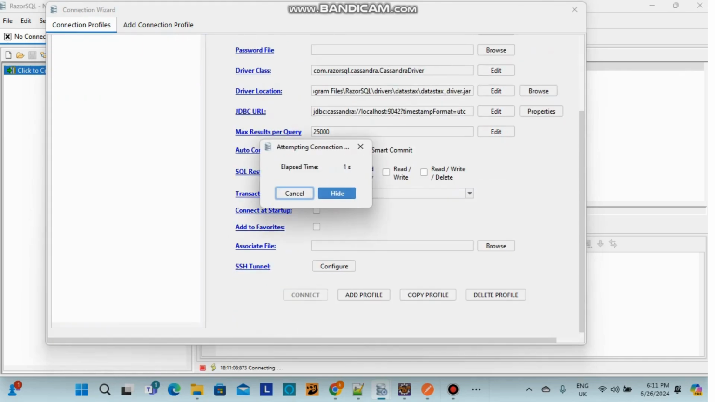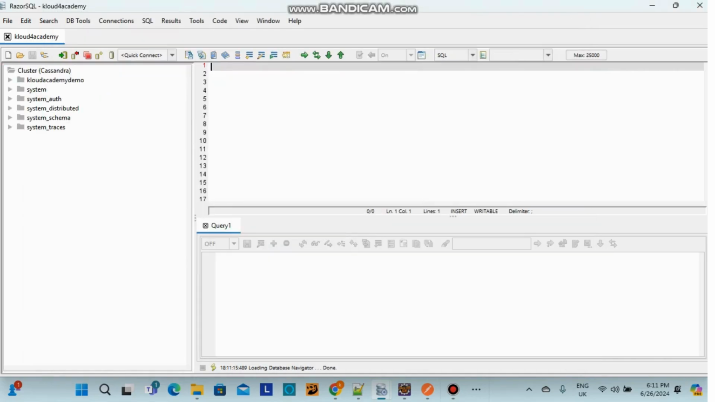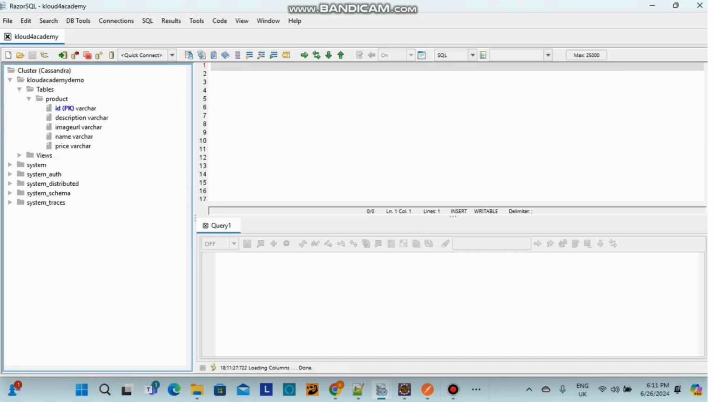It will connect. Once you connect, you will get the console. Yeah, it's connected. Now here we cannot create the database, but we have read-only access. See, this database we have created is showing here, and we can run the query as well.